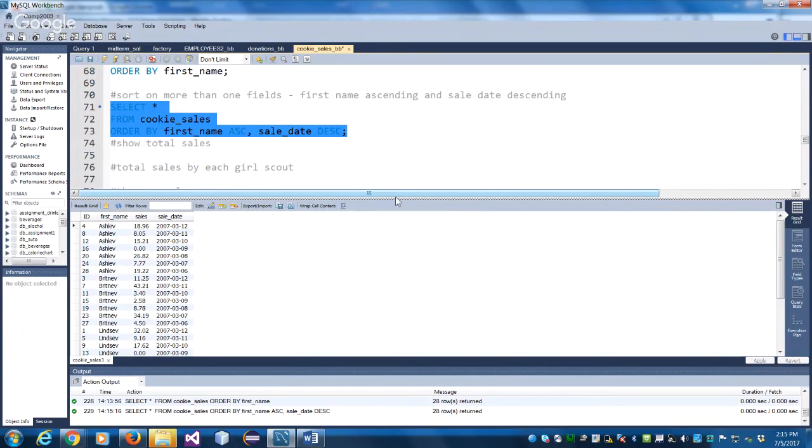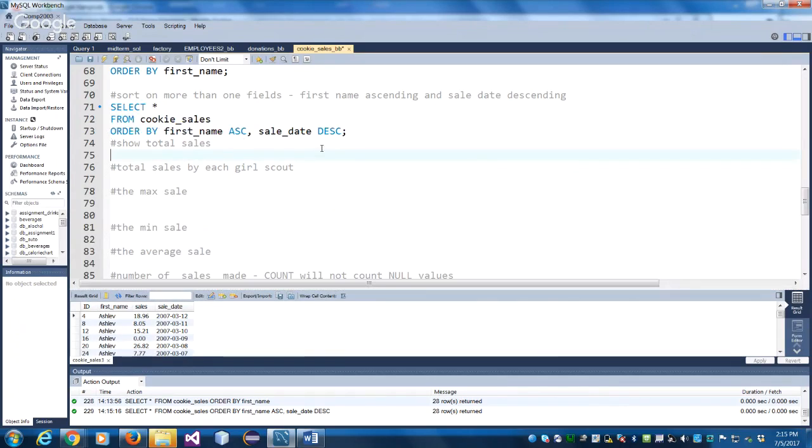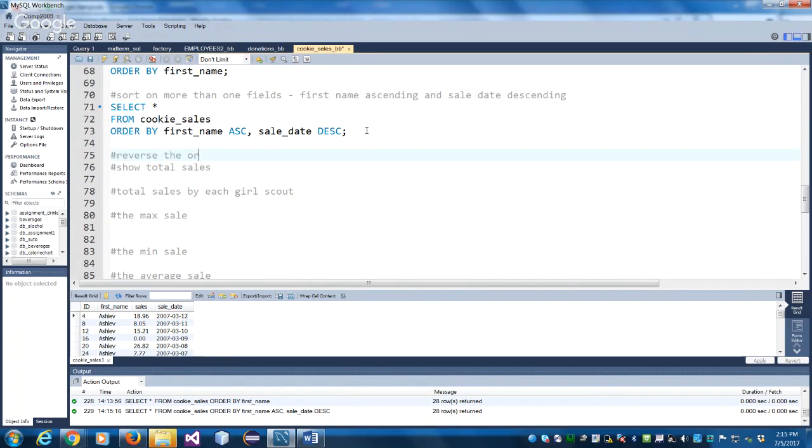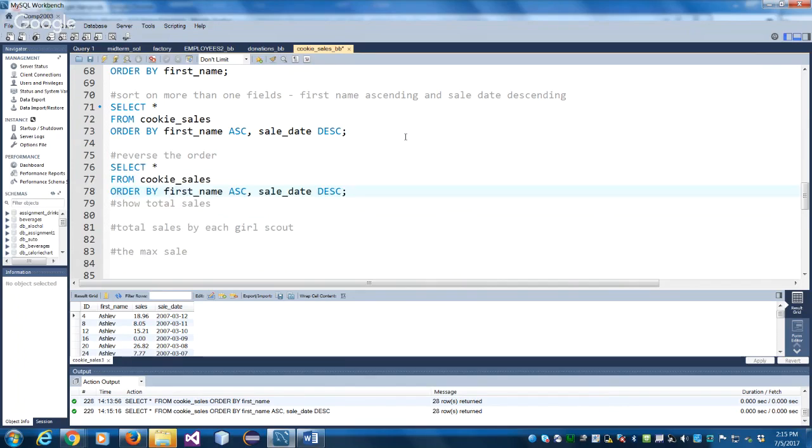So all Ashleys, if I reverse this, what will happen? It will go by dates first, and inside dates, it will be by name. Do you want to try? Try it again. Just do the opposite. Reverse the order so that you can see. The first is the major and the second is the minor.